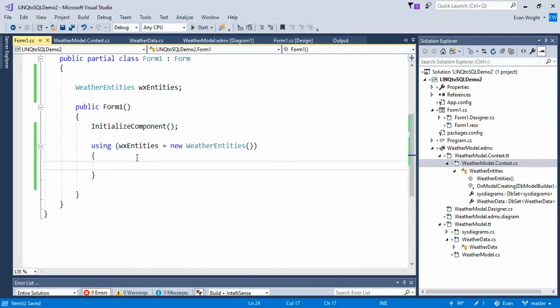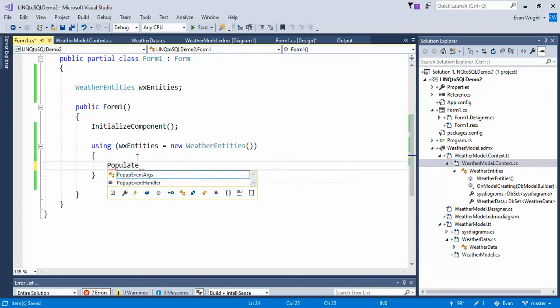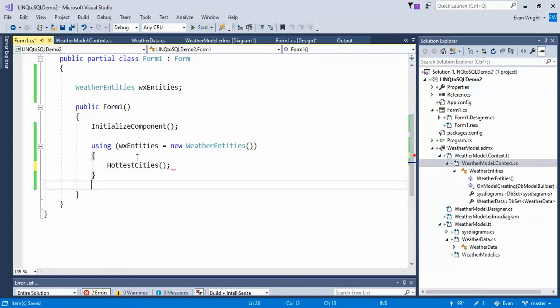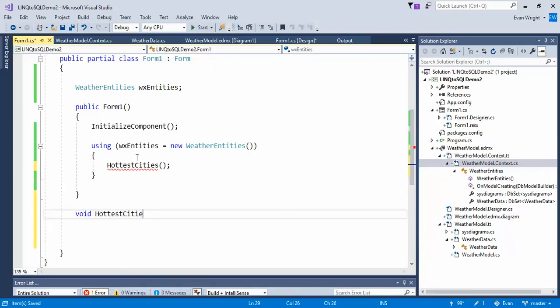Now rather than stuffing everything into this one little using statement, let's make a function called populate, or we'll call it hottest cities or something like that. And then let me make a function to actually go do that. Void hottest cities.